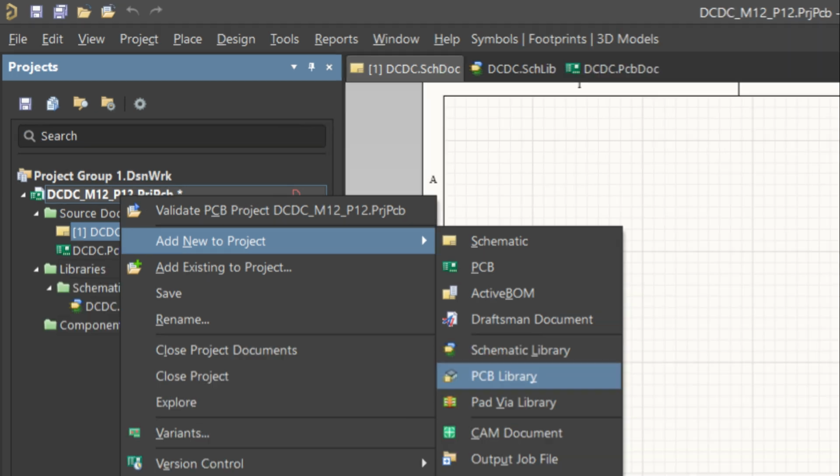Now, we will add the PCB footprint library. Again, right-click on the project name. Select Add New to Project, and choose PCB Library. A new PCB library document is created. This library will store the physical footprints associated with the components. With both the schematic and PCB documents added, the project structure is now ready for design. In the next step, we will proceed with schematic capture.